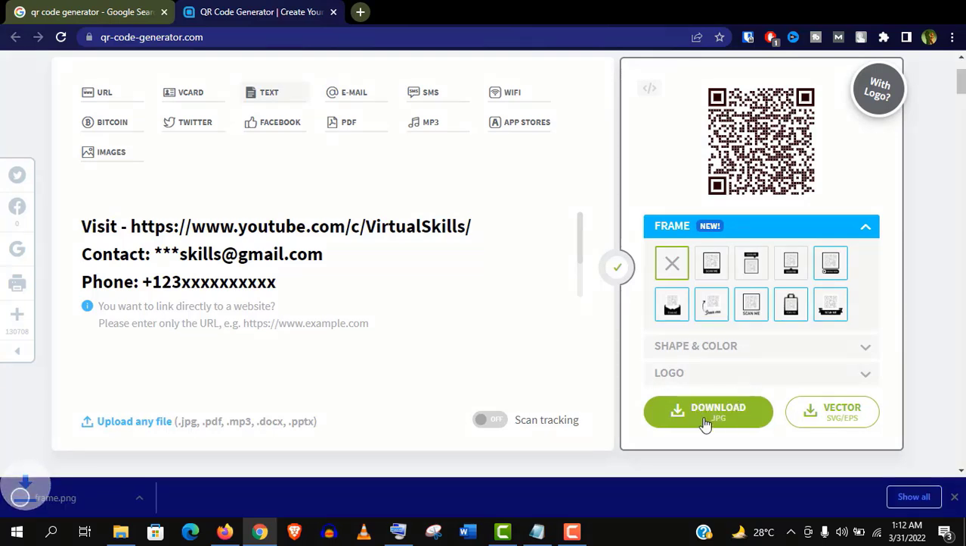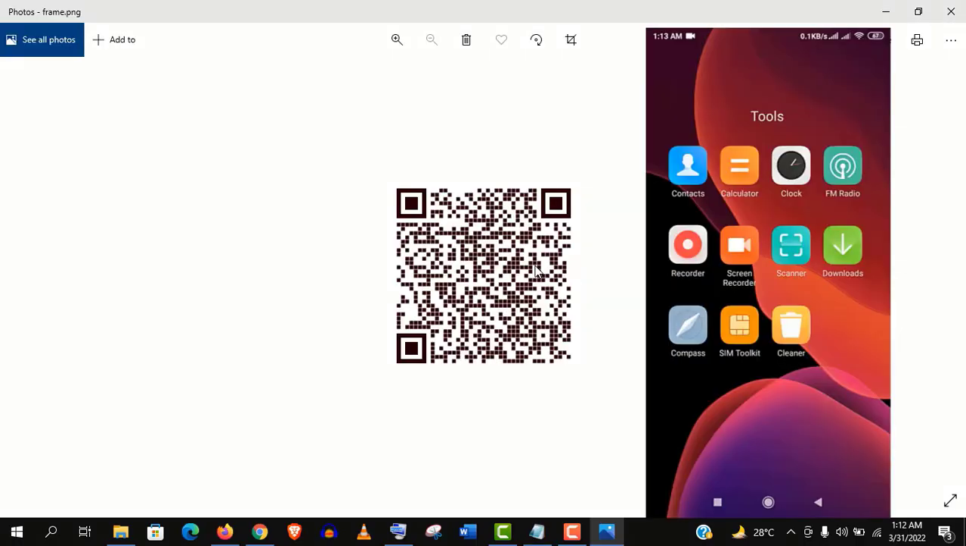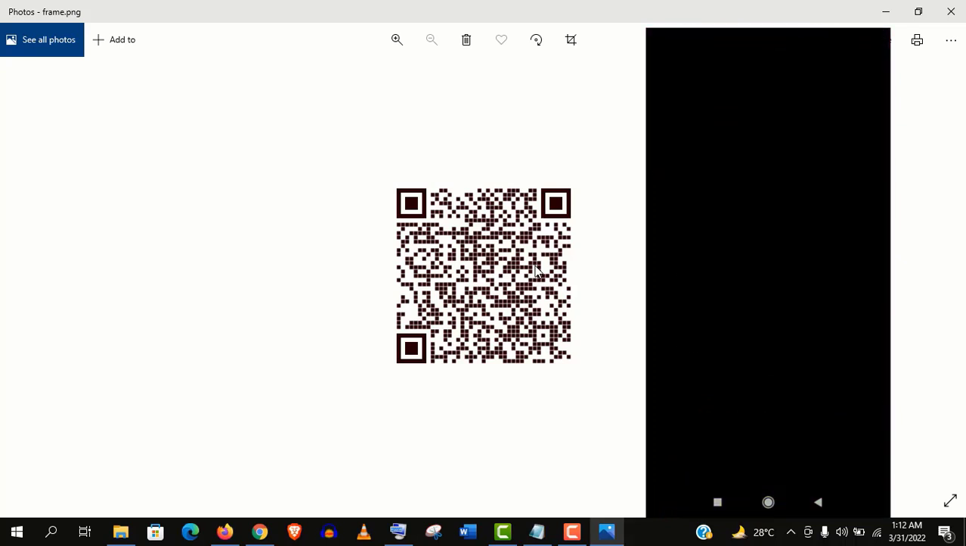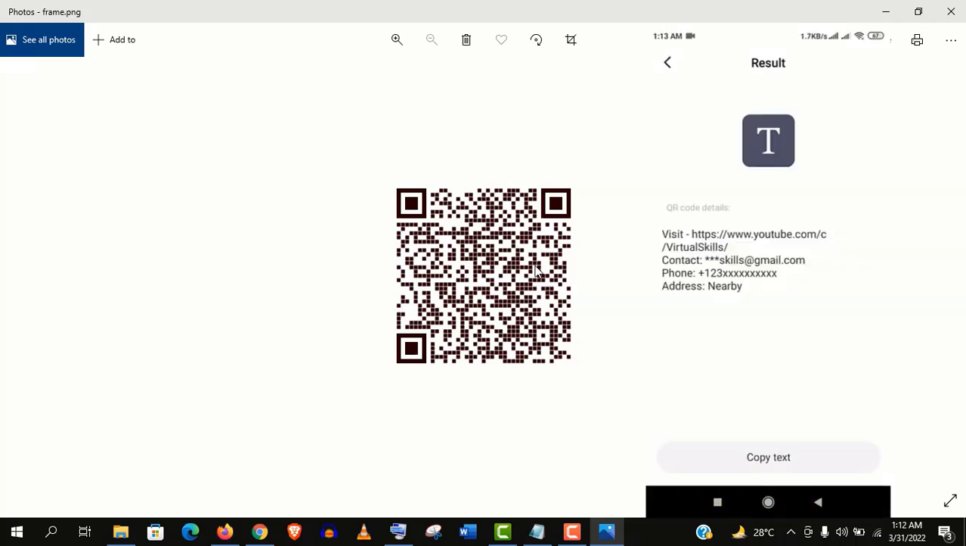Let's download this QR. Well, here it is. Now we'll also scan it to see if it's working properly. And you can see it's working perfectly.